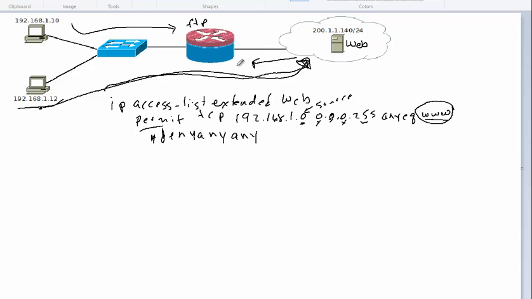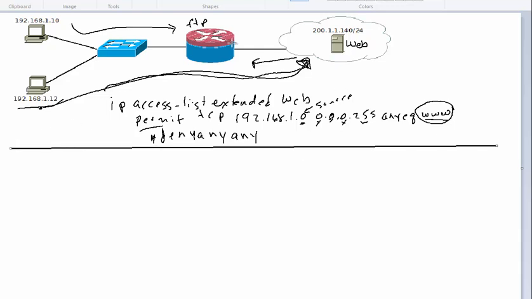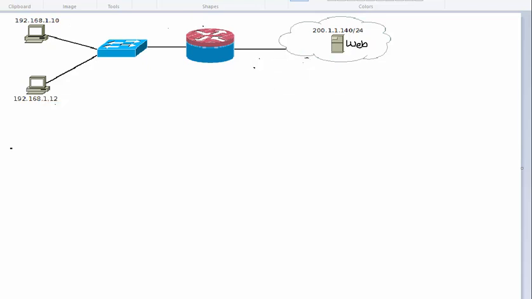Now let's just draw a line and ignore this for a second. So we looked at packet filtering. Now let's look at what a state table looks like. All right, so we have our access list in there that permits everything from here to go to the web. So now we're going to look at a stateful firewall.